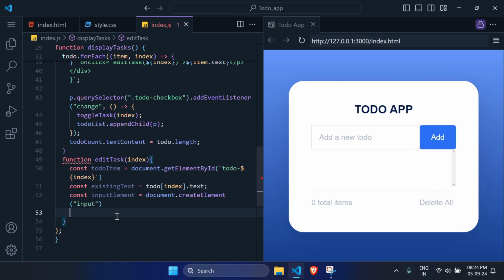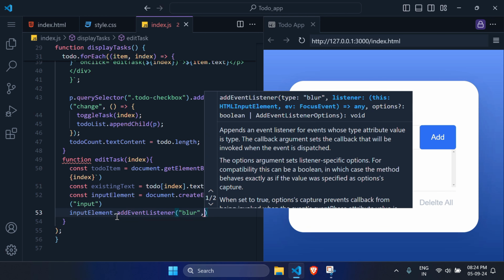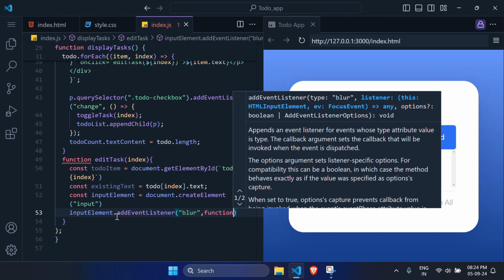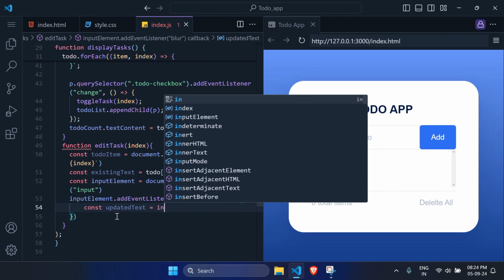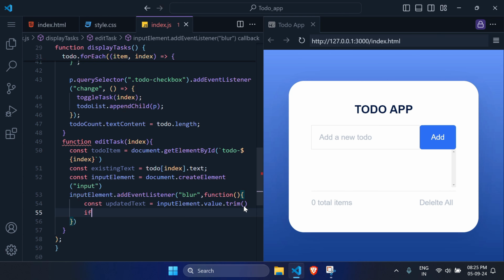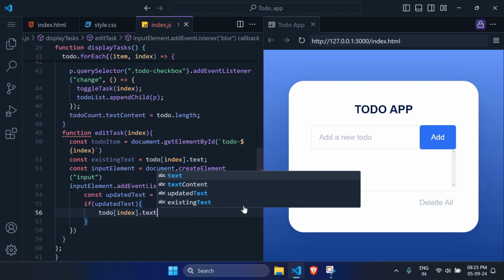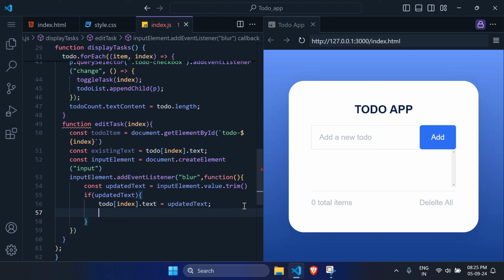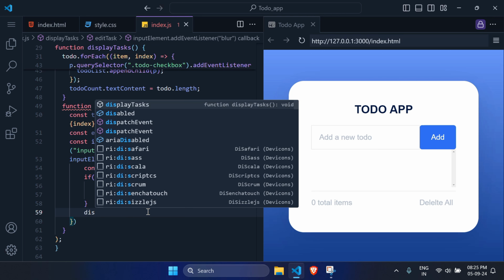Okay, after this inputElement.addEventListener would be blur. And it will run a function something like const updatedText equals inputElement.value.trim, and that would be a function. Now if updatedText exists, so we will do todo and passing the index.text equals updatedText and save the local storage. So saveLocalStorage, run the function. After this run again a function displayTask.